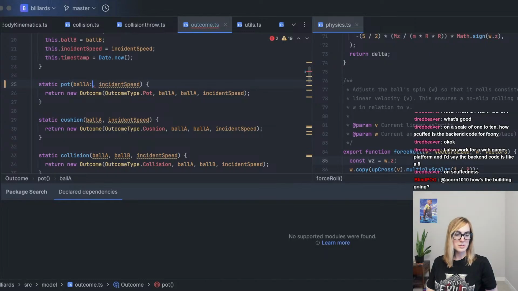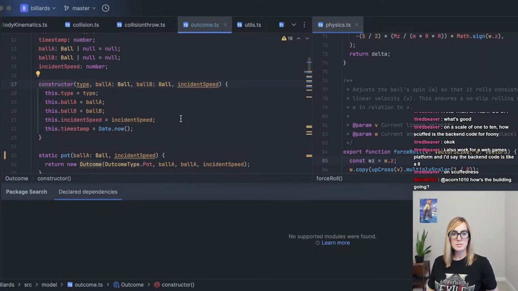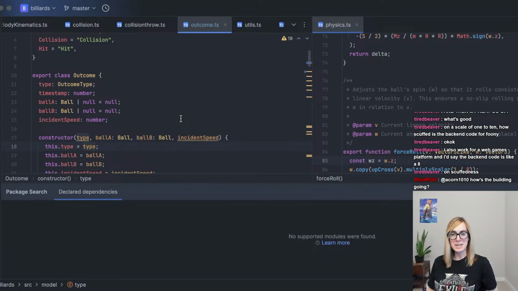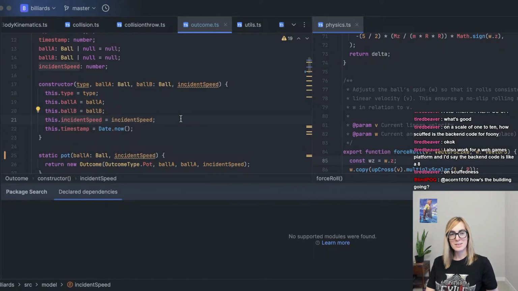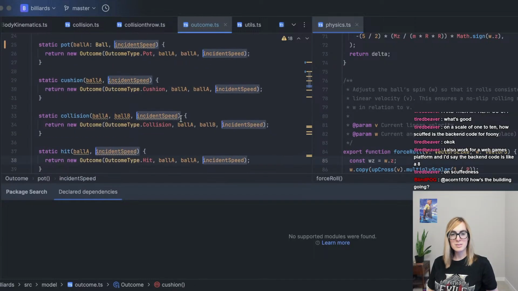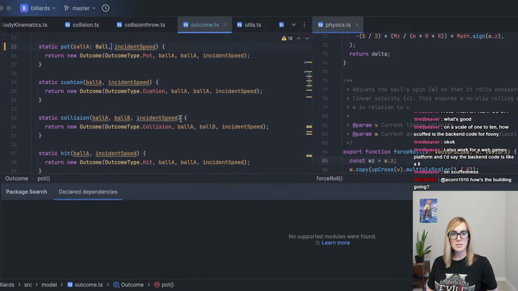So, let's see, where's outcome? Model. Oh, sure, we can do that. What is incident speed supposed to be? Great. There's an any type, and then incident speed. Oh, it's a number. Awesome. Okay, we know it's a number. Great. That means all of this is a number.